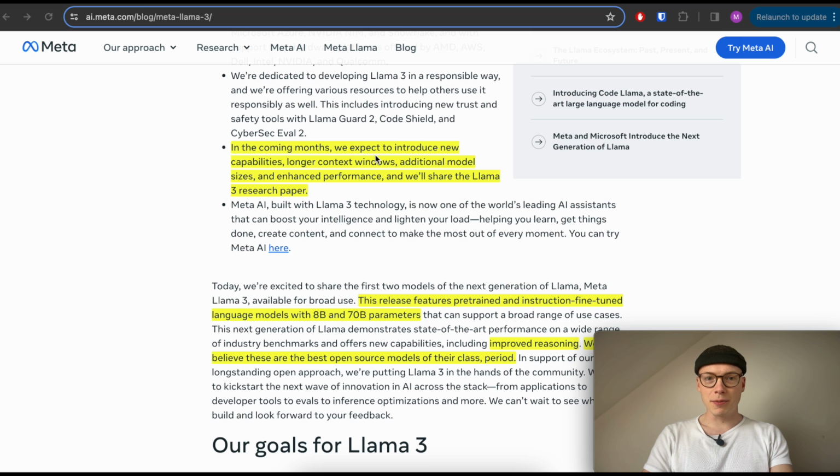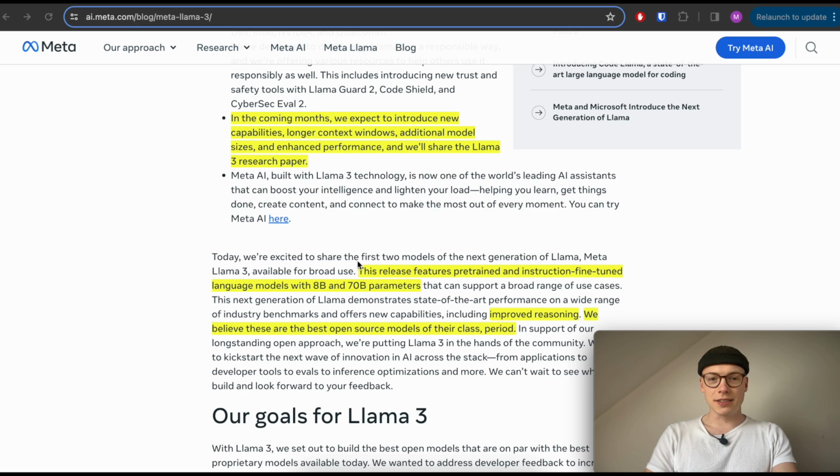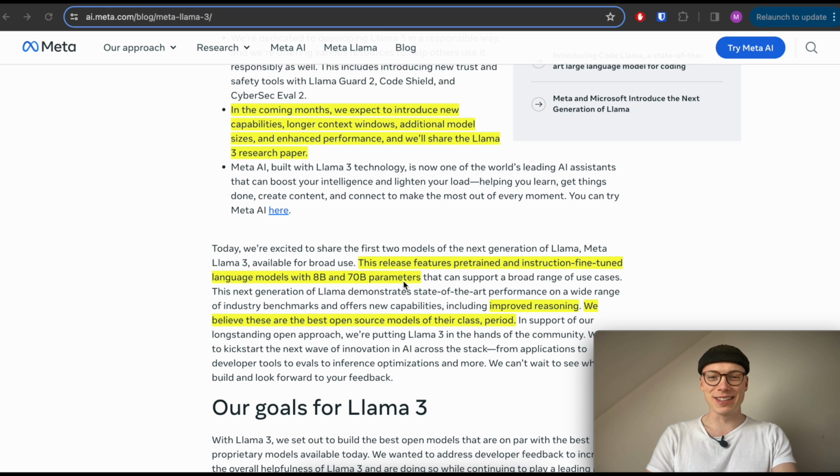in the coming months, we expect to introduce new capabilities, longer context windows, additional model sizes, and enhanced performance. And something that I'm very curious about, we will share the Llama 3 research paper, which I think will give us even more detail on how they built the Llama 3 8 billion and 70 billion and all the other coming models. As they state here, they release pre-trained and instruction fine-tuned language models with 8 billion and 70 billion parameters. I think by now I mentioned that often enough.